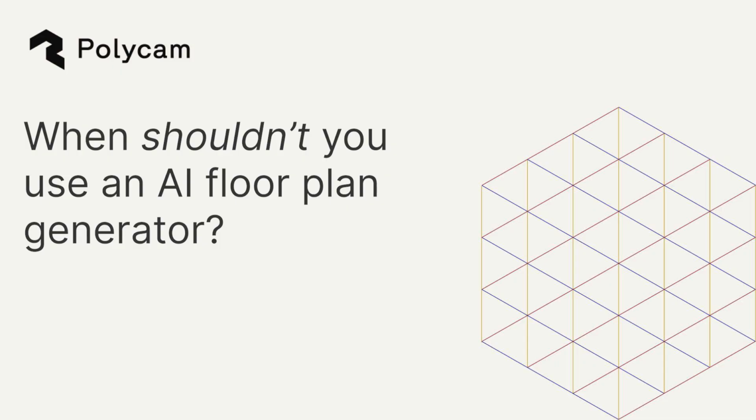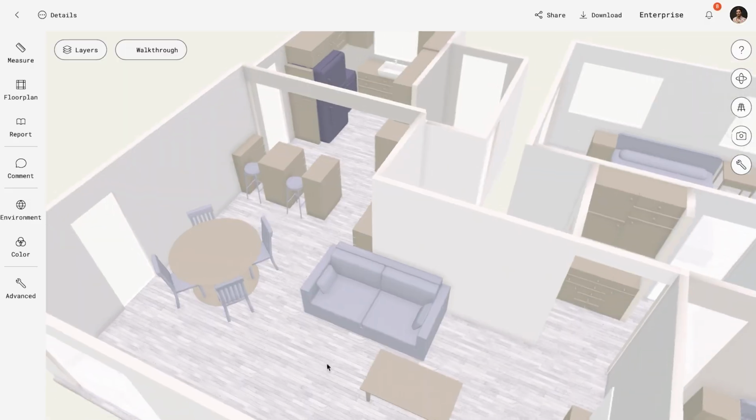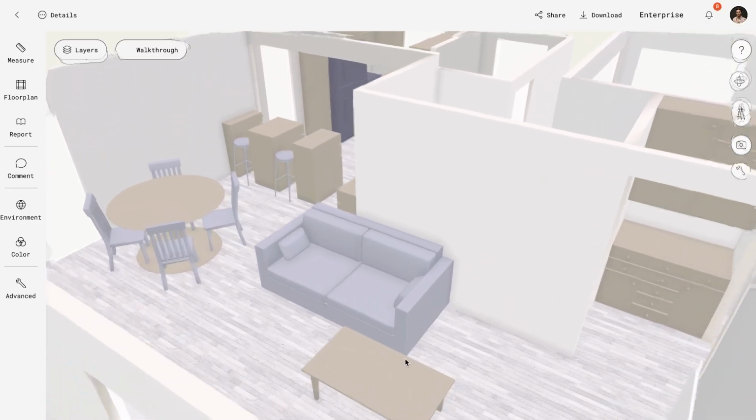So when shouldn't you use either type of AI floor plan generator? Well, stamped survey work, structural engineering documentation, and jurisdictions with strict survey tolerance, those require licensed sign-off. Neither tool type is designed to meet those kinds of regulatory requirements.